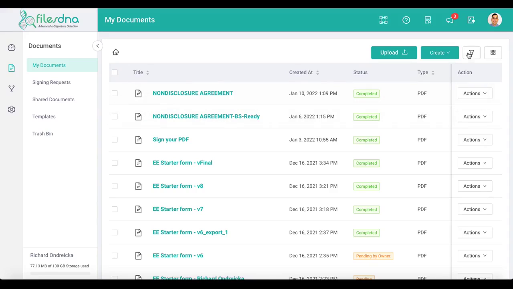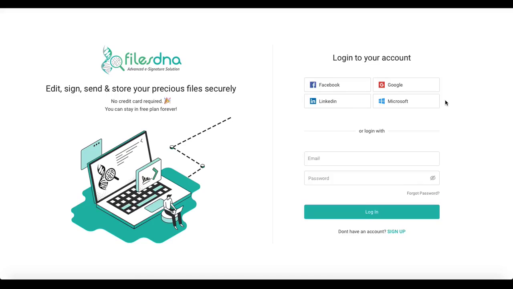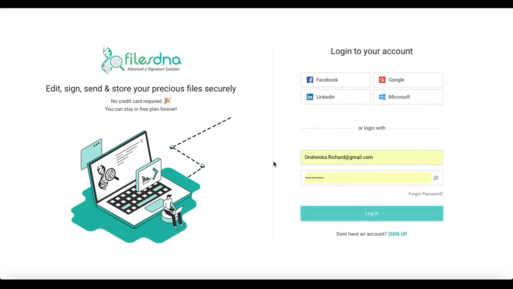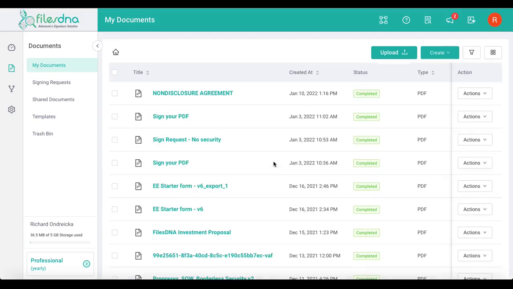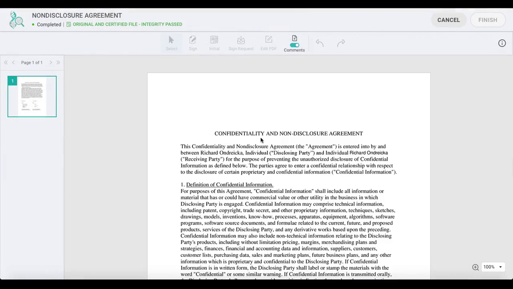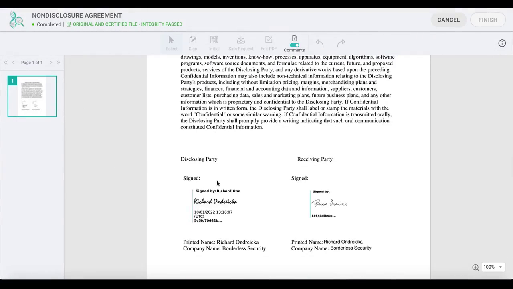Now I will log into the recipient account just to confirm we have received the document. Right-click on the PDF and select Open Edit. The document is saved and completed.